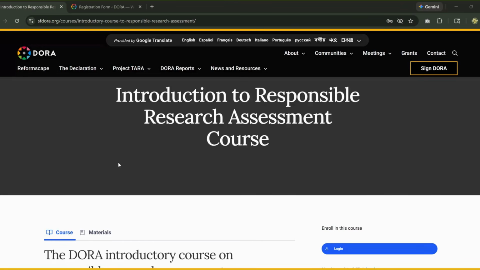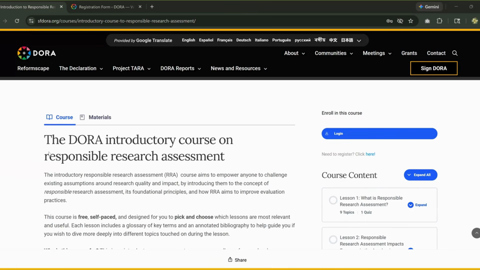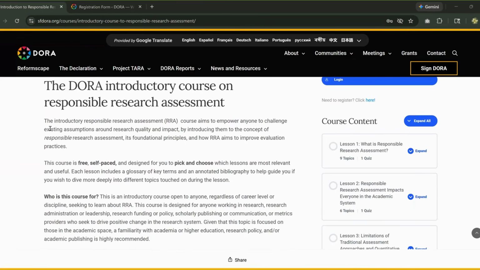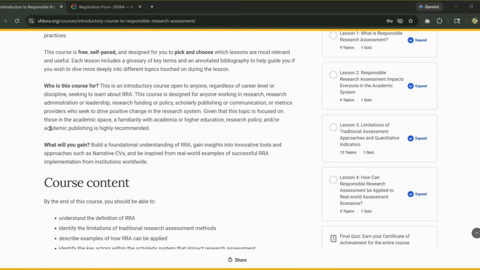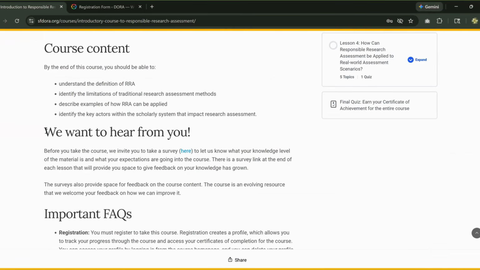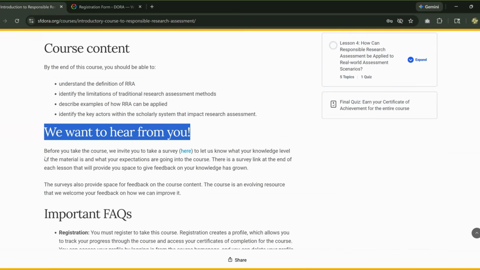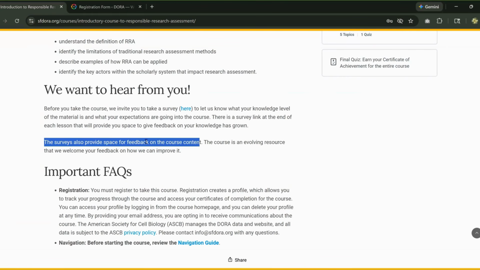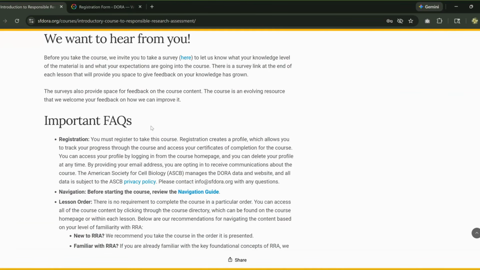So here we're starting on the main page. From the home page, we can see we have two tabs, one for course and one for materials. On the course tab, you'll find all the most important information on the course. Things like course content, a link to a survey so you can share your knowledge level with us and any sort of feedback or expectations you have for the course. There will be links to these surveys throughout the lessons. That way you can continually have the option to give us feedback and gauge your progress through the course.